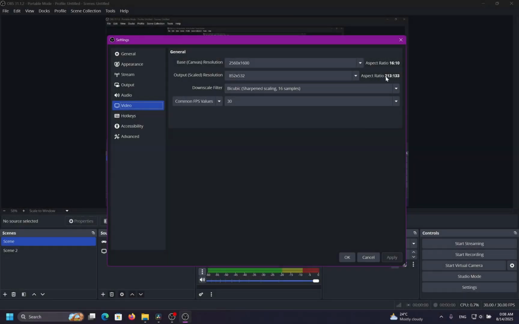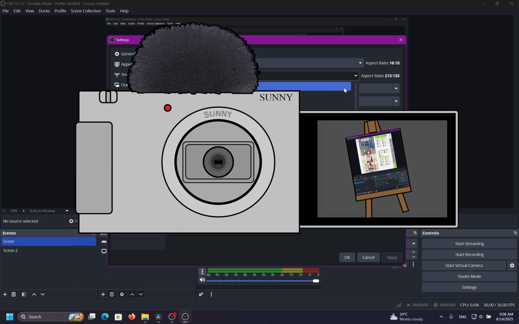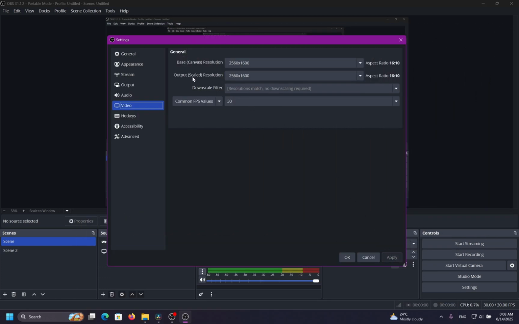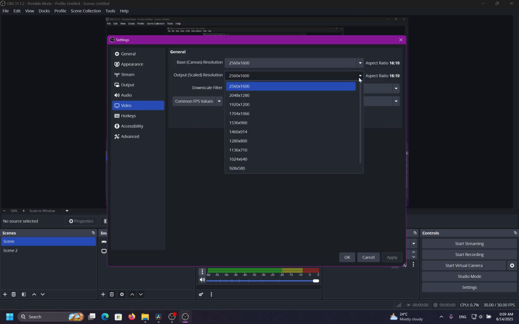Output scaled resolution, on the other hand, is the resolution that the base canvas will be recorded or streamed at. It's a camera that records the happenings in your base canvas, so to speak. Setting the base canvas and output resolution to have the same amount of pixels is a good practice to maximize quality, ensuring that no detail is lost. You can configure the output resolution using the drop-down option. Generally, the options reference the base canvas or they lower it.